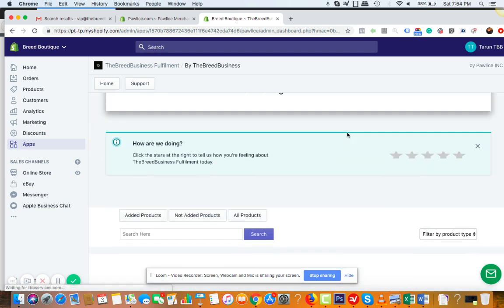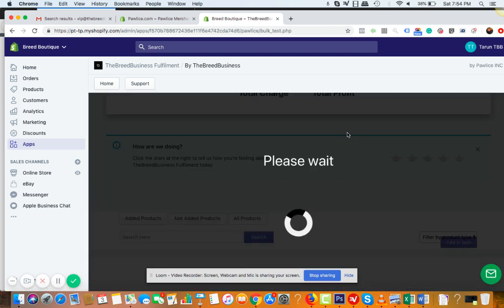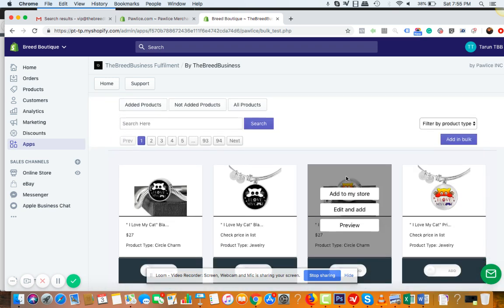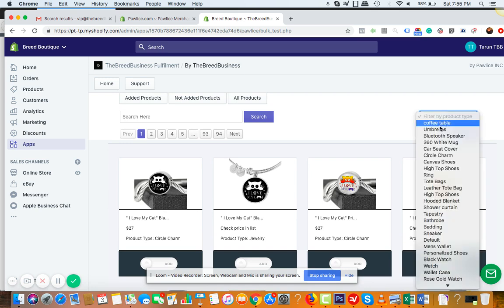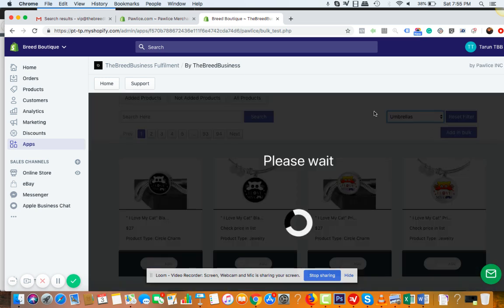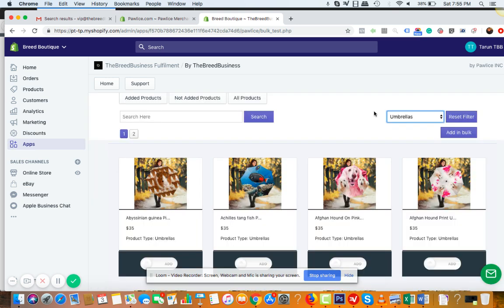All right, so once you're there, let me show you how you can quickly add products using the bulk add-on. Give it a few seconds so that it can load. Now let's say we have to add our new collection, for example umbrellas. All right, just give it a few seconds to load because there are many products.